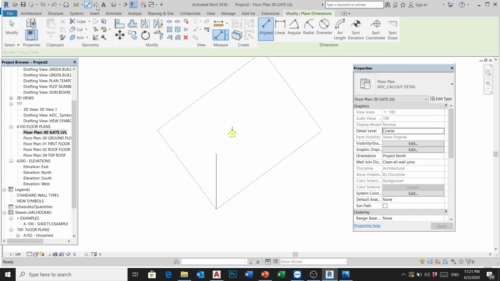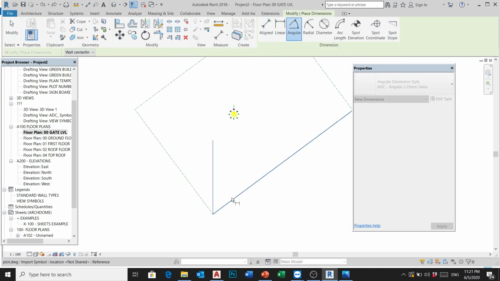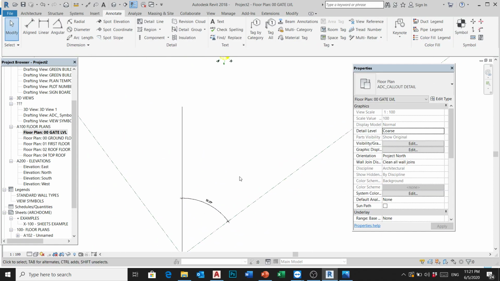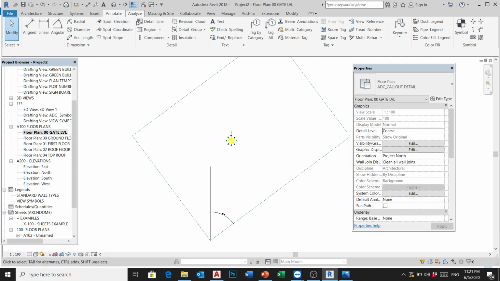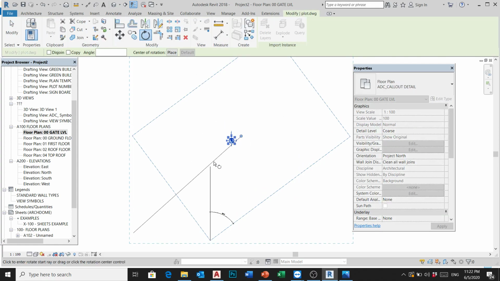If we go to the dimension, angular, and check that one, 53.35. Okay, so now I'm free. I will just tell him again, I'll select that part. I will tell him rotate. Now no need to place it here.